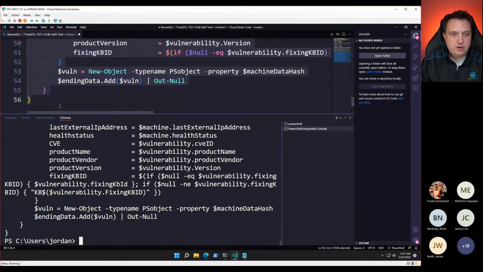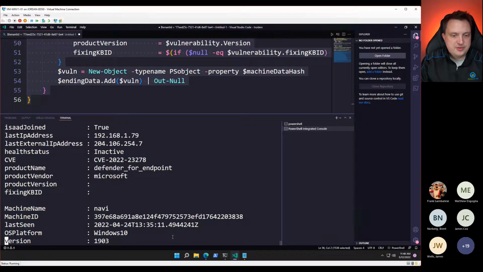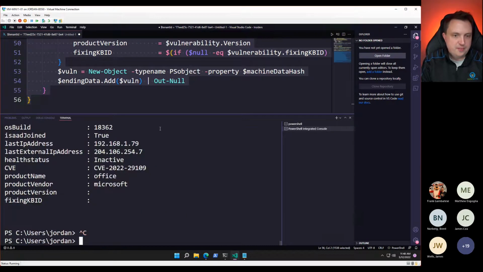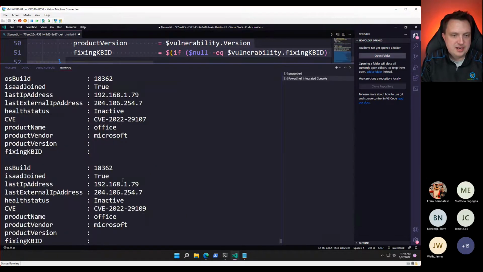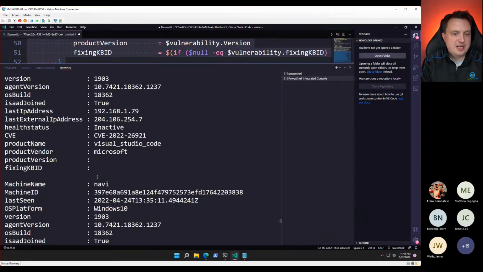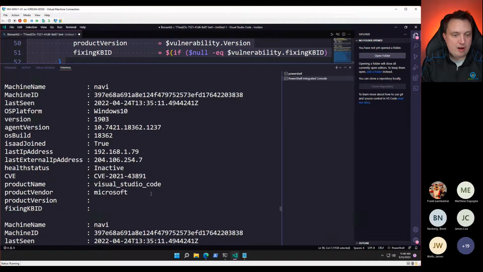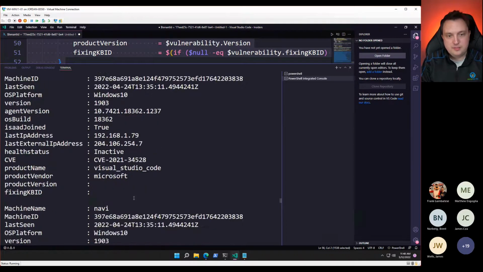Let's go ahead and give that a quick run, which now produces what's called this ending data object, which includes a series of objects with all of the different vulnerabilities they have, and their fixing KBIDs for anything that is a Microsoft patch, at least in this case. For anything that's a Microsoft patch, it would have the fix for it. For anything that's a third-party patch, you wouldn't have the fix for it, but you could look at someplace like Patch My PC, and we can get all that information to help patch those vulnerabilities too.